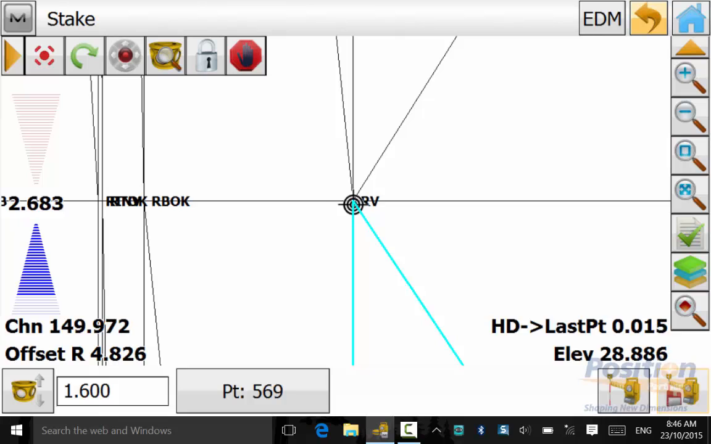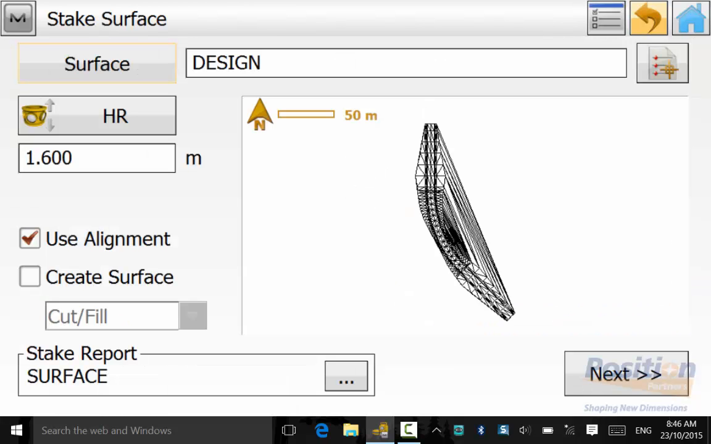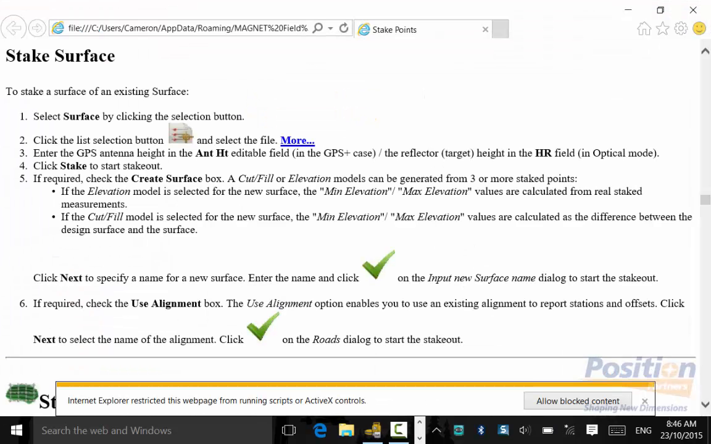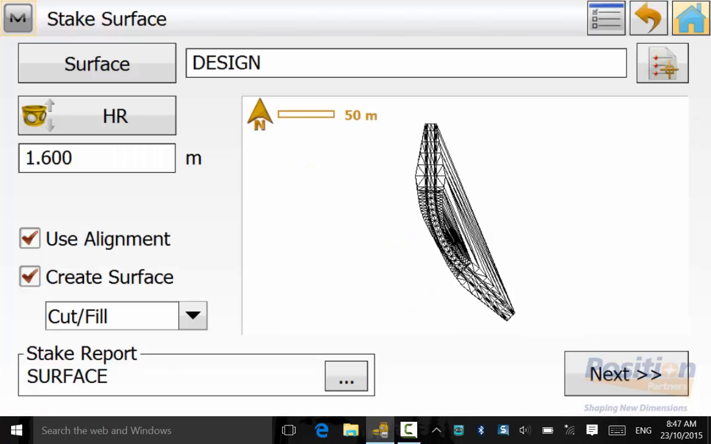And now we'll go back to the stake surface screen and we will tick create surface. If we go into the magnet symbol and then help, it explains the two different options with create surface. And in this example, we're using cut and fill. This is what you would use if you were doing an as constructed survey of the road at different stages of the road creation.